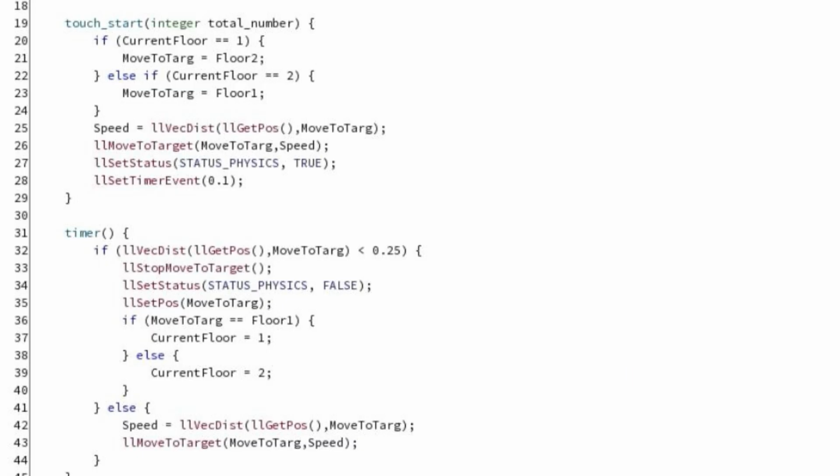And then just like the other script, the touch event is going to trigger the movement of the elevator. So depending on which floor we're on, if we're on floor 1, we're moving to floor 2. If we're on floor 2, we're moving to floor 1. So that sets the move target, and the speed is now going to be set again, which is going to be the distance between where we are at the moment and the move to target, which will be 15 meters when the elevator begins. And so that's what we're setting our speed as, which would be 15 at the beginning. We're going to set the status to true and set the timer event, just like we've done in the last script.